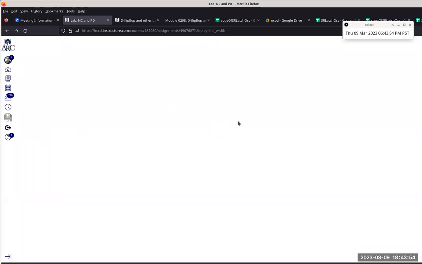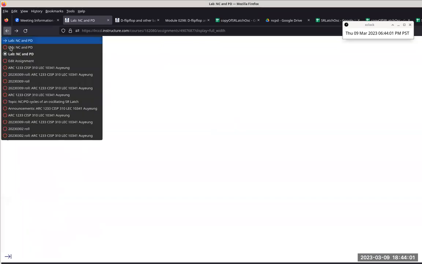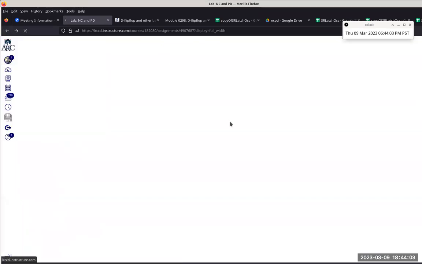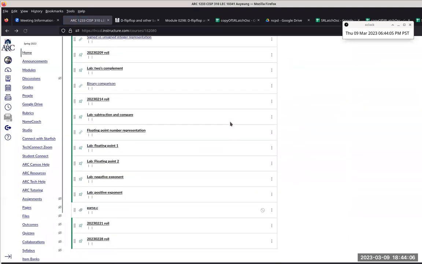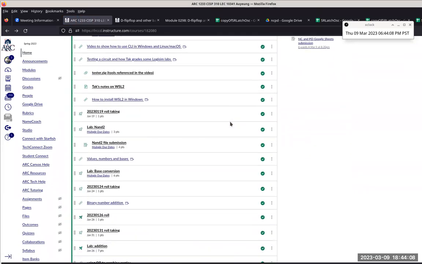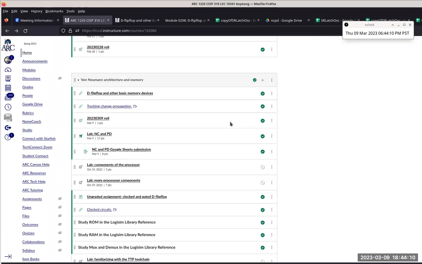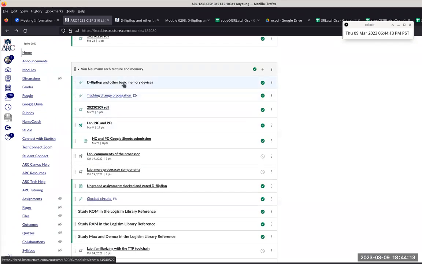Right. So when we come back from the spring break, I want to show you what we're going to do after the spring break. So where we are at right now is to talk about D flip-flop and other basic memory devices. And then the next two labs-ish is going to talk about other components of the processor. So we are basically building up the components that will go inside the processor.